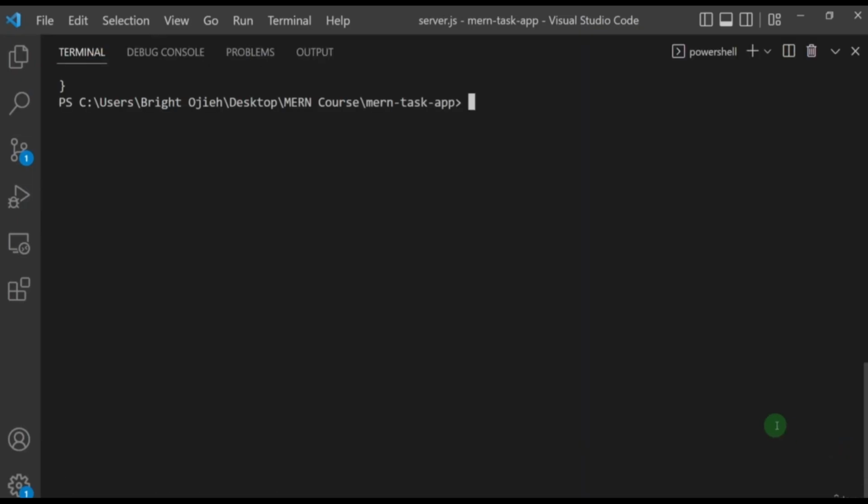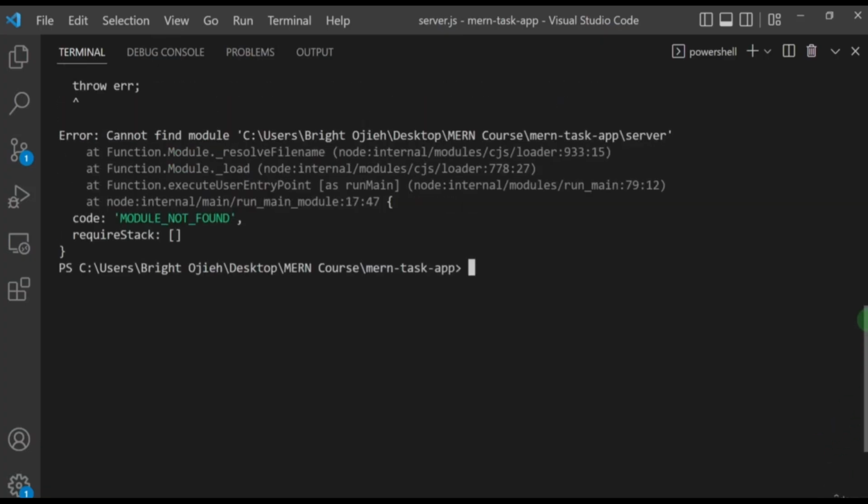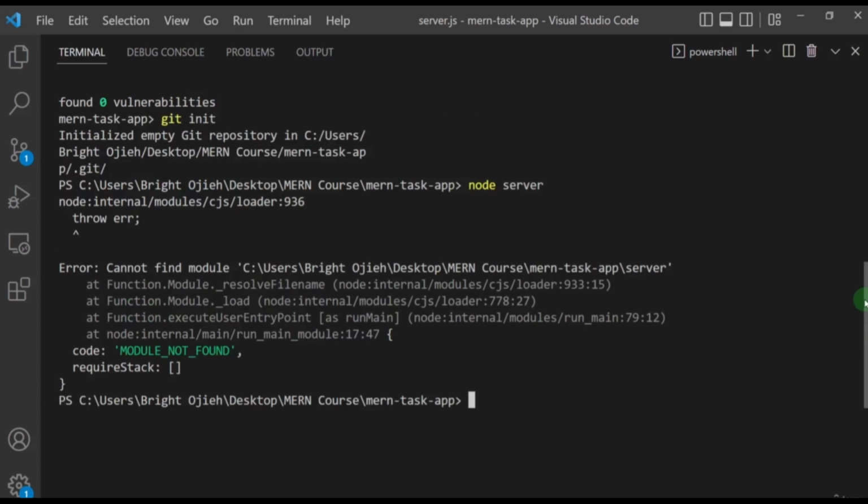I'm getting some kind of error. Let me just be sure. Oh, okay, I think maybe I made a typographical error somewhere. So what does it say here? Node server cannot find module. Okay, I think I know what's wrong.